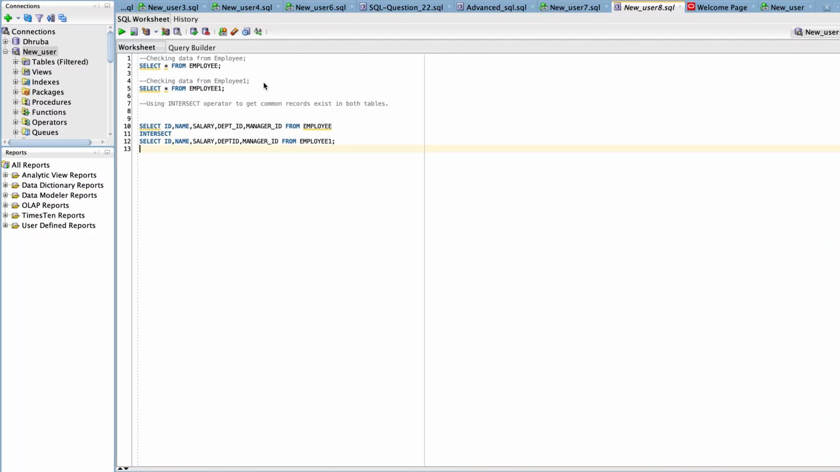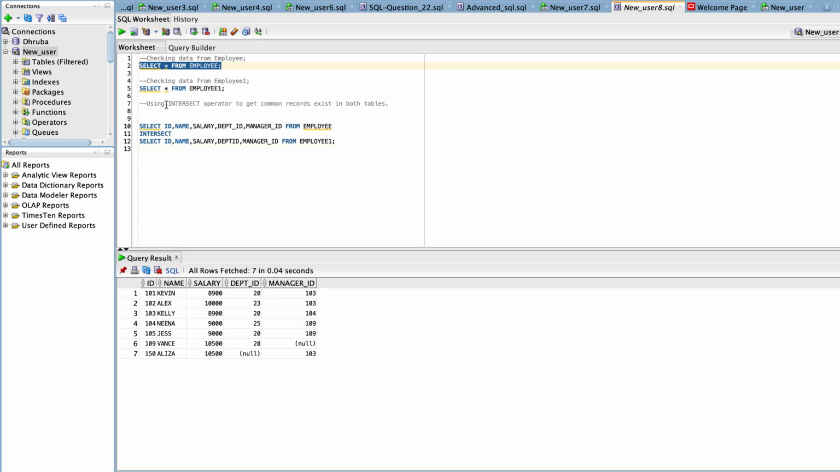This is the Oracle developer window where I am going to run the code which I explained before. First of all, let me check data from the employee table. We use SELECT * FROM employee. Let me run this code. We get the following result, which contains 7 records and 5 columns. The 5 columns are ID, name, salary, dept_ID, manager ID, and 7 records having ID numbers 101, 102, 103, 104, 105, 109, and 150.